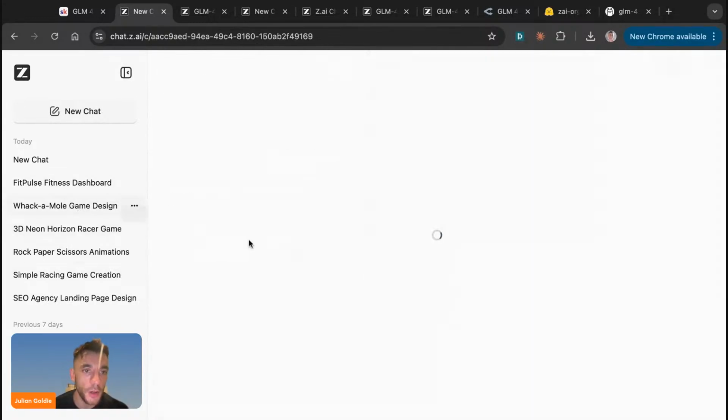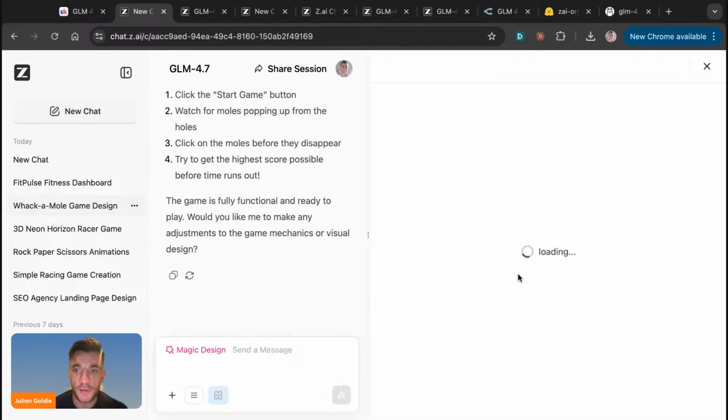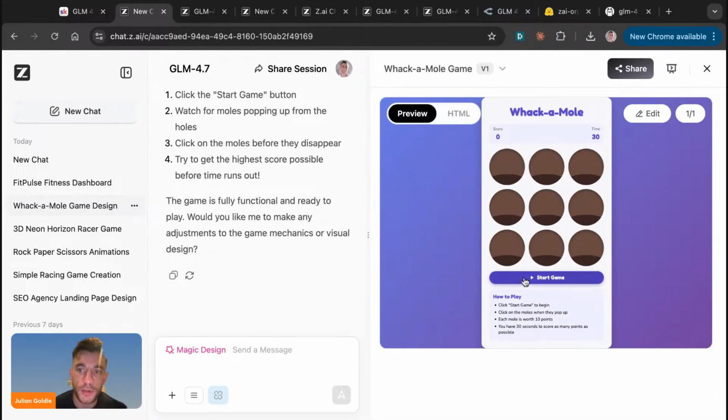All right. We also coded out a whack-a-mole game design. So, for example, over here, you can see we can play whack-a-mole, and it's pretty hard to play, actually, but let's see if we can get some points here. No, I can't. It's too fast. I'm on the trackpad. Oh, I scored 10 points, but you get the point.